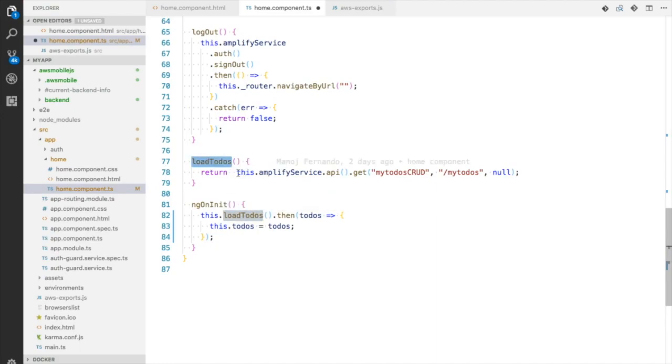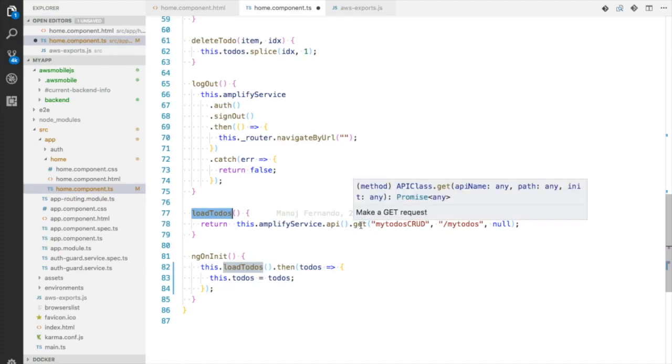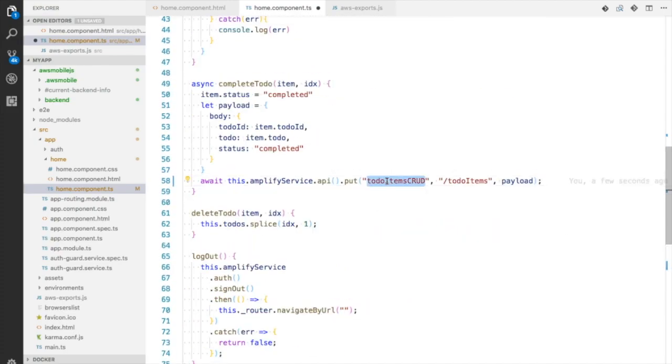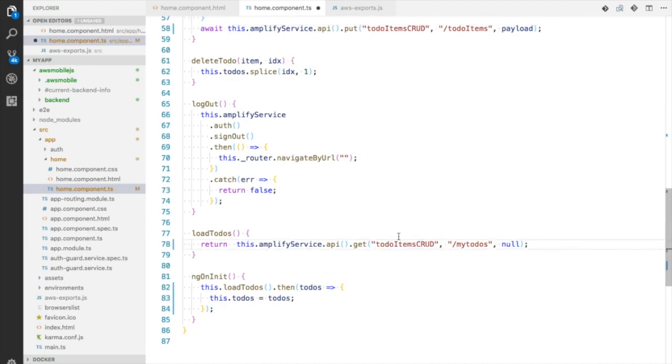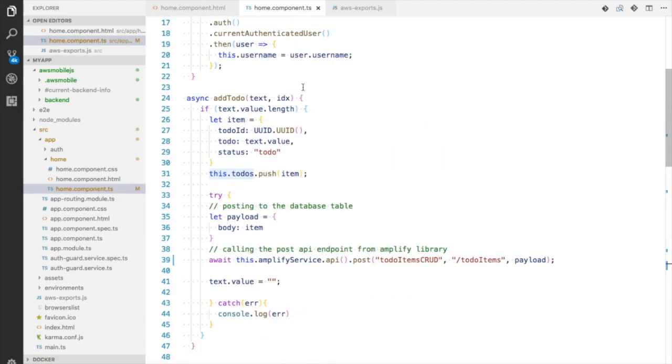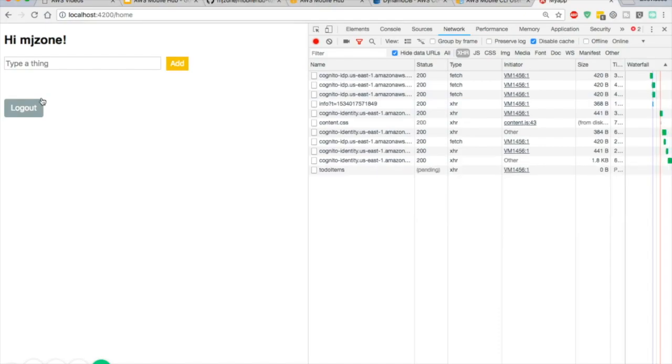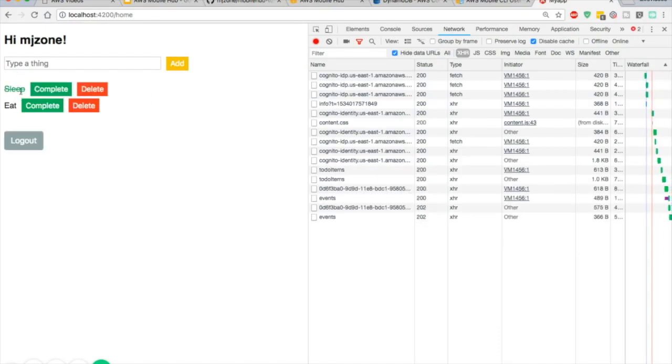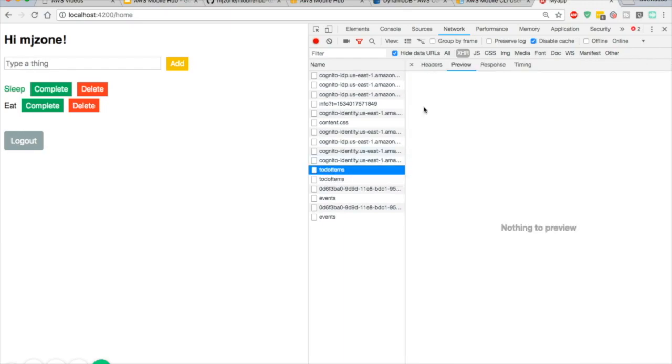In loadToDos, basically it is going to send a GET request to our API. The name has to be changed to this, and also the path has to be changed to to-do items, and it will get the items and assign it to this particular array. So this is the array that we are showing here. Okay, let me just refresh it. So let's see if it is showing any information. Yes, you see it has loaded it, and this is the GET request.